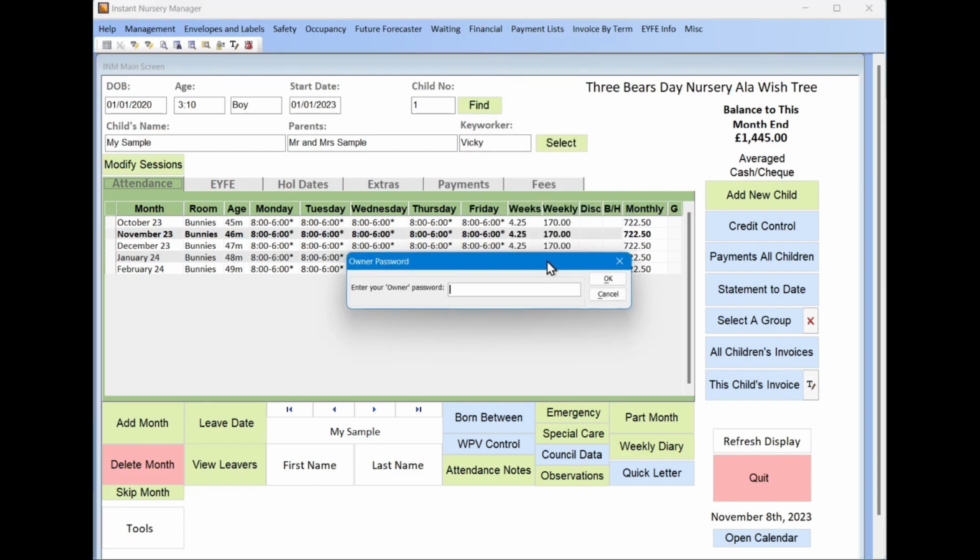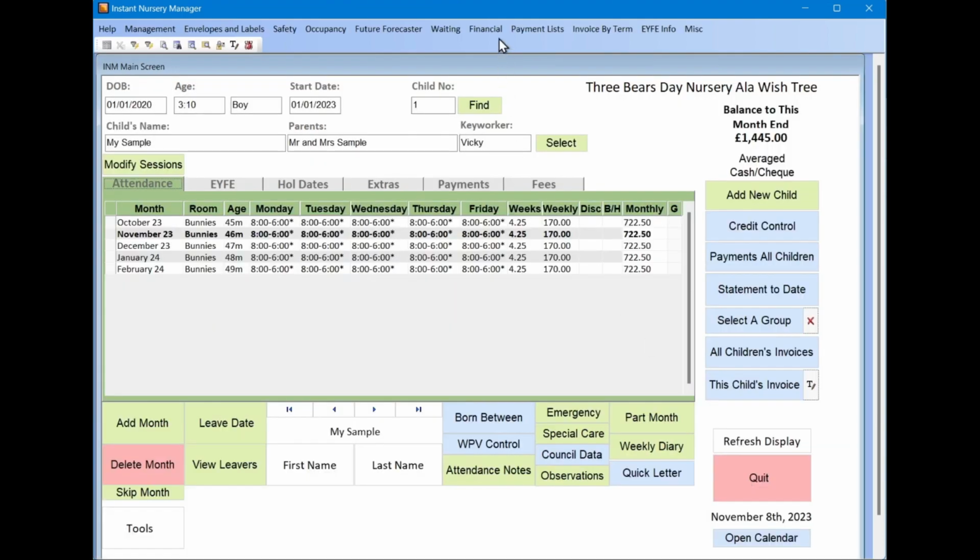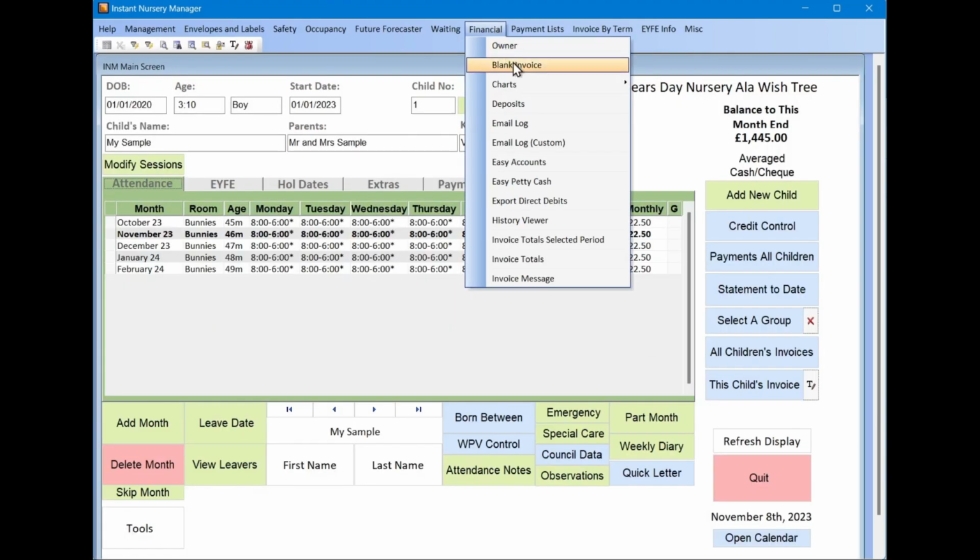The invoice totals report shows you what was invoiced for a selected period. Last month report shows various financial information for a selected past month. Payment totals shows a list of payments for all children for a selected period. Blank invoice creates an invoice with no entries if you need to manually write out an invoice. Deposits shows refundable deposits held and allows you to print a list of held deposits for a selected period.